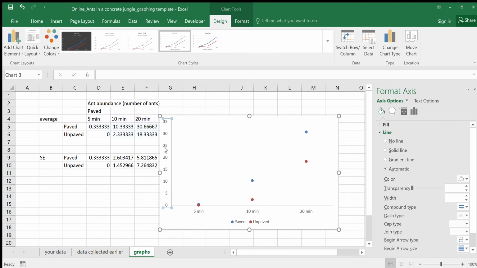So you can click on the axis. You go to Format Axis, the small bucket, and you change the color. It was white in this case, I'm going to put black. You do the same for the axis underneath, line, and you change the color to black.